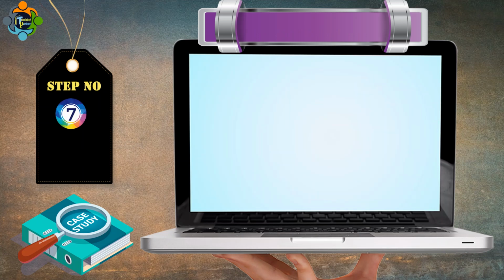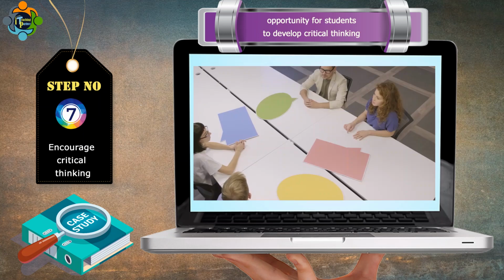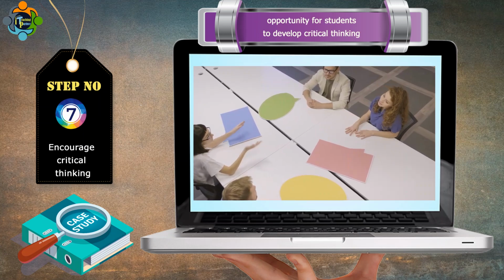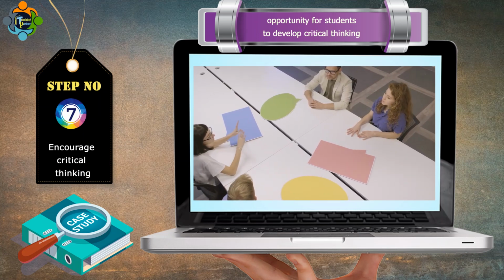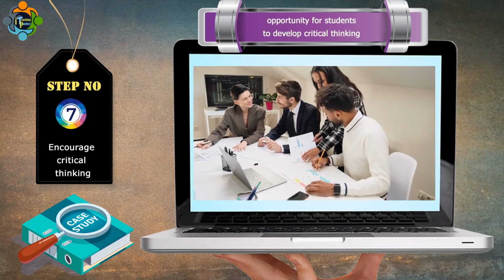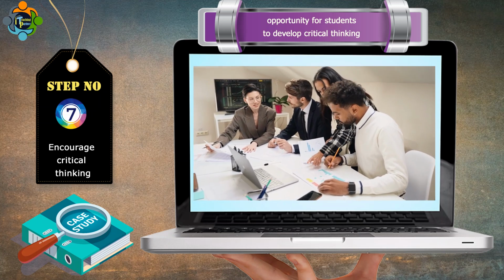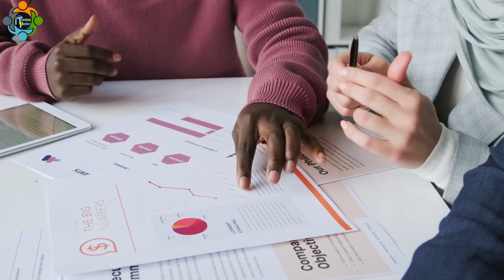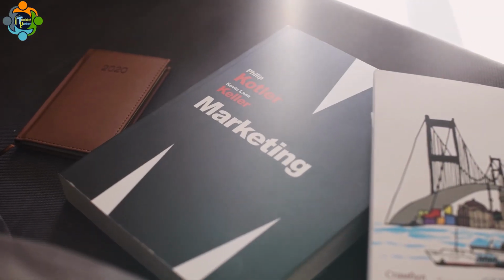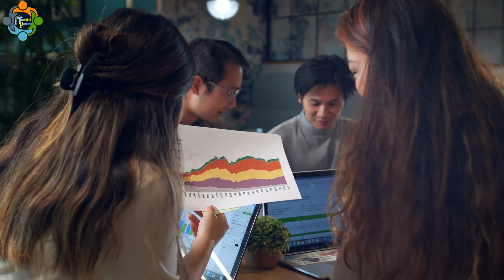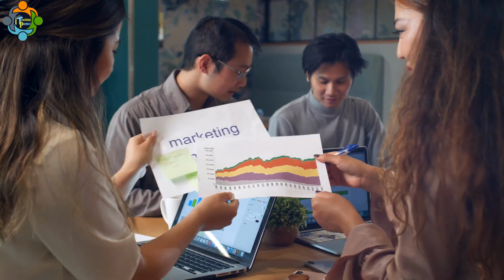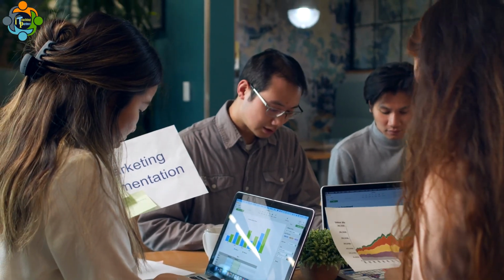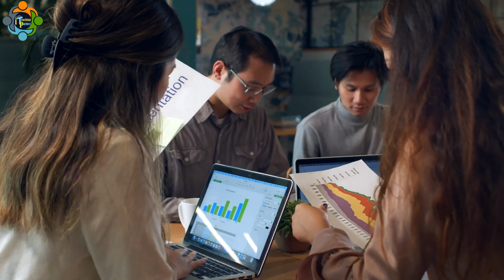Step number 7. Encourage critical thinking. Case study learning is an opportunity for students to develop critical thinking skills. Encourage them to think critically, evaluate evidence, consider alternative solutions, and justify their reasoning. For example, you can ask students to evaluate the pros and cons of different marketing strategies, consider the potential risks and benefits, and make evidence-based recommendations. Encourage them to think beyond surface-level solutions and explore the underlying factors and implications.